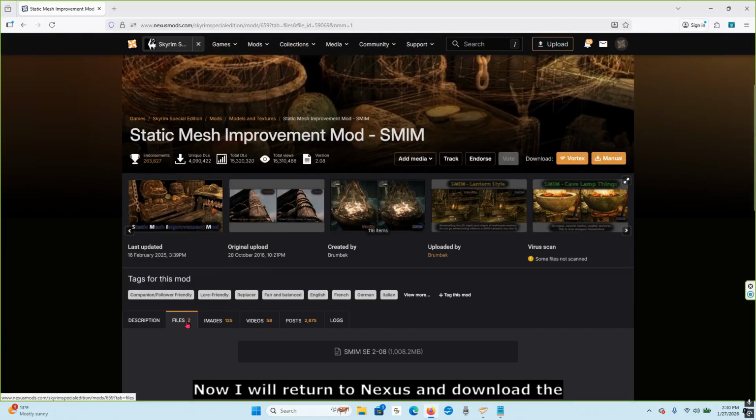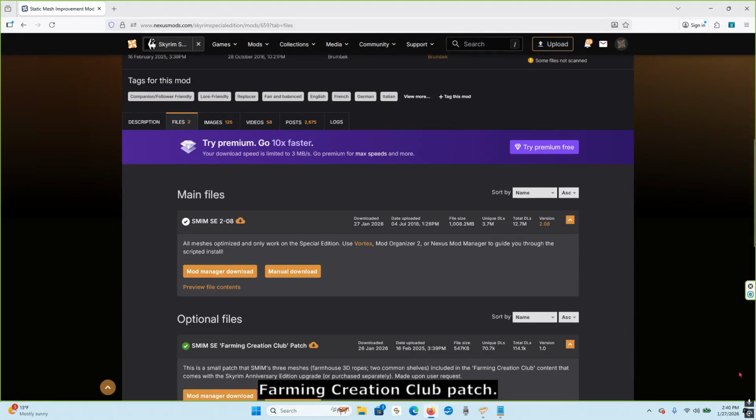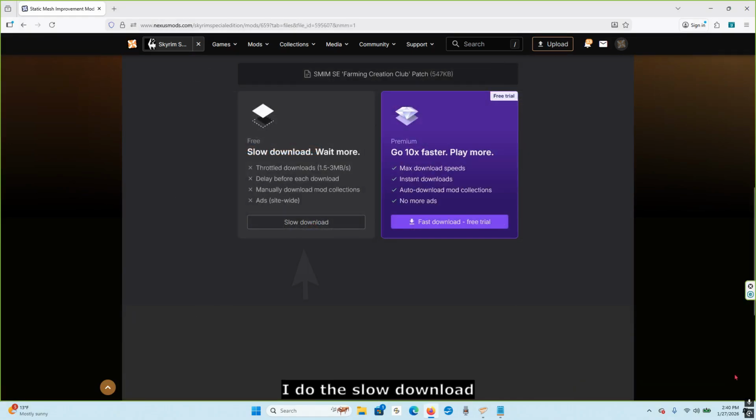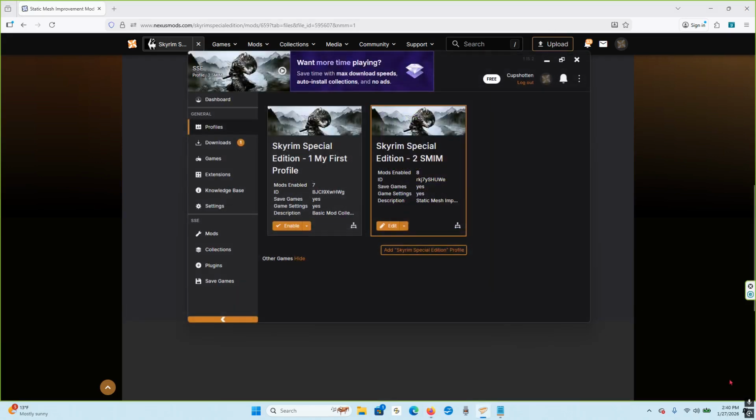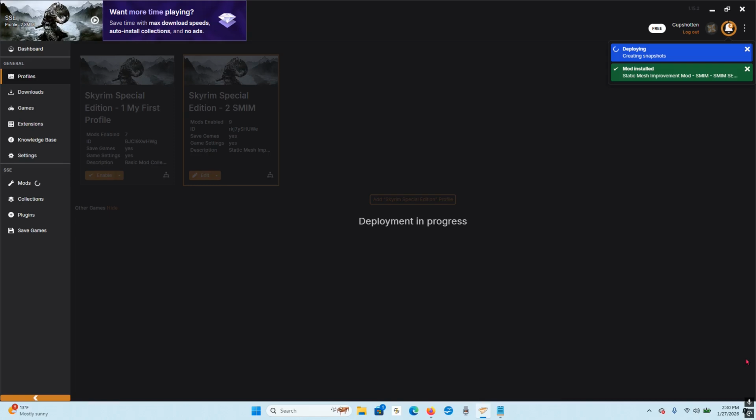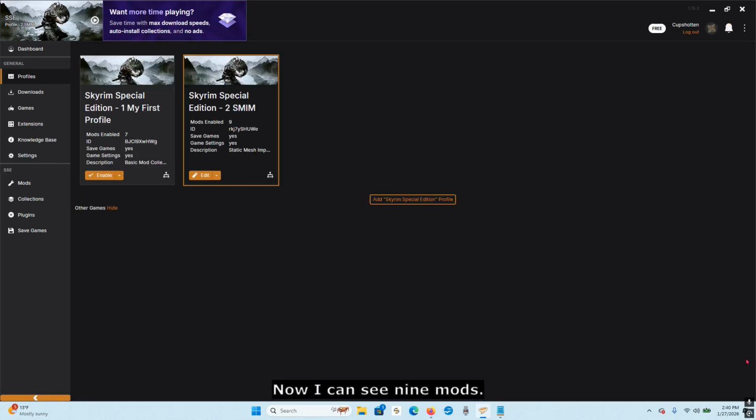Now I will return to Nexus and download the Farming Creation Club patch. I do the slow download and wait until it is installed and deployed. Now I can see 9 mods.